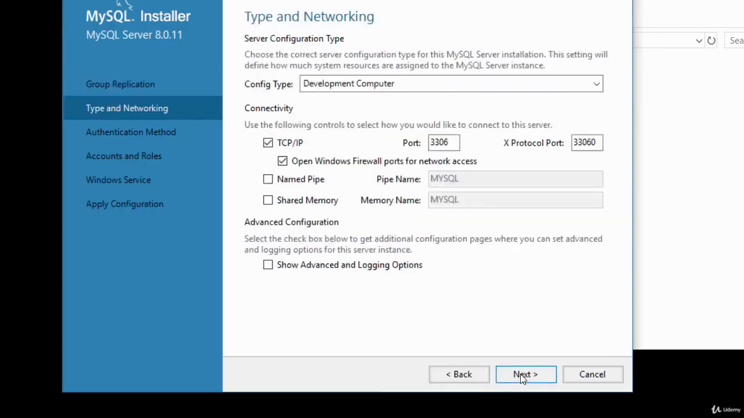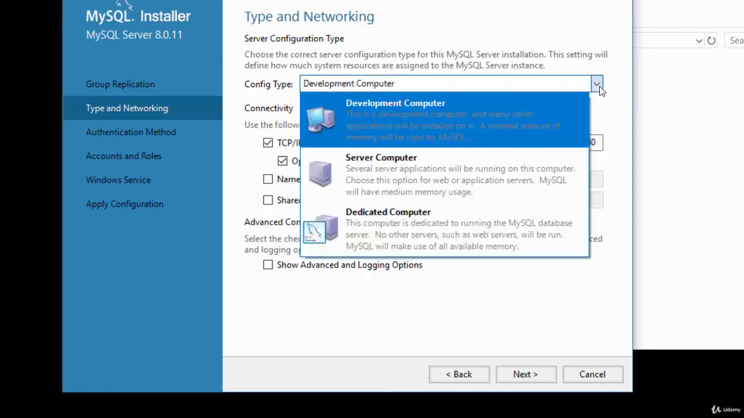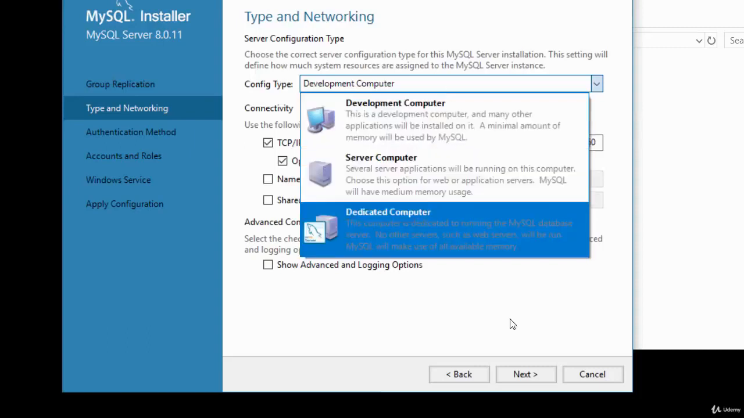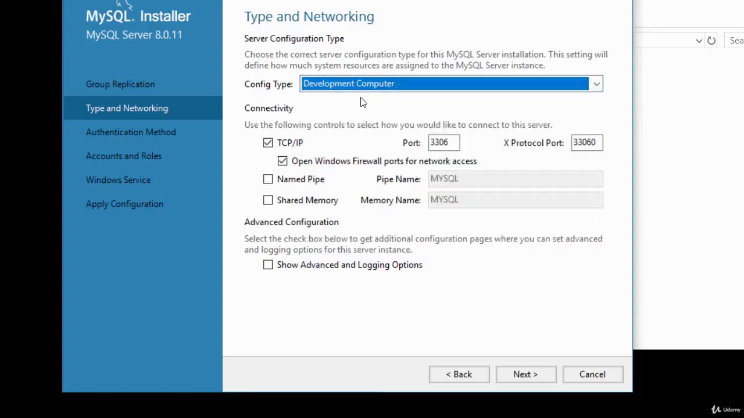I'm going to click next, and then here I have type and networking. So we need to configure what type of SQL Server we want to set up. So in the drop down here, there are different options. We've got the development, which is the default. We've got the server computer. So if you have several server applications that will be running on this computer, you need to choose that one. And then you have the dedicated one, which is this one here. So what I'm going to do, I'm going to leave it on the default, which is a development computer.